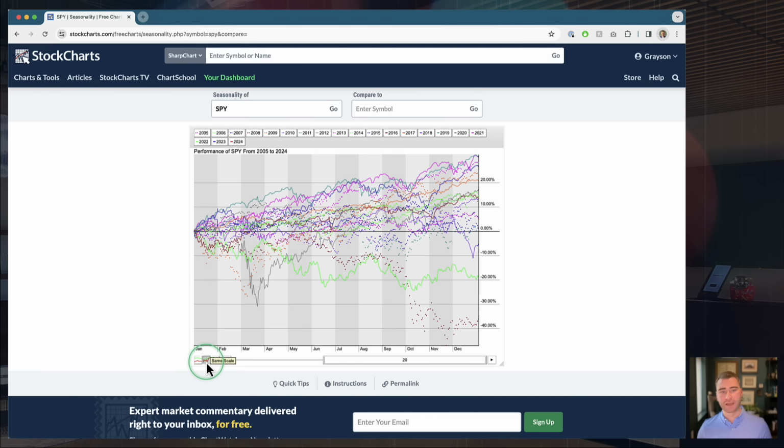Let's start with same scale. So when you put these into the same scale mode, what that's going to do, it's going to take all of the years that you are charting, all of the years that you're looking at that seasonal data for, and it's going to put those on a percentage scale. So you can actually compare each of those different years.